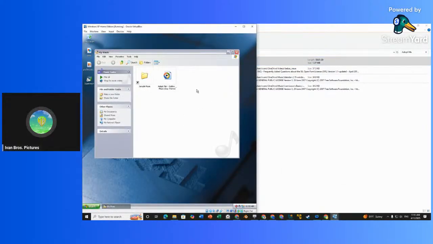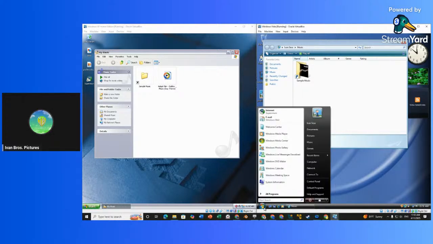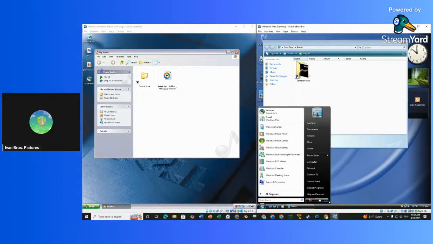There you go. Now this machine is loaded up and running. However, it may experience some problems, because sometimes it may not work properly when Windows Vista is having issues. Let's log off and try it again.